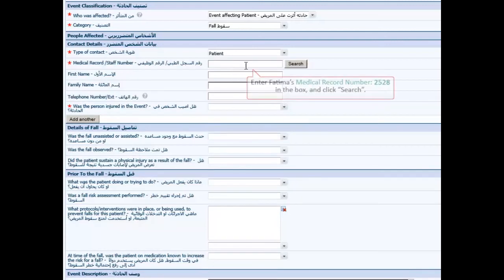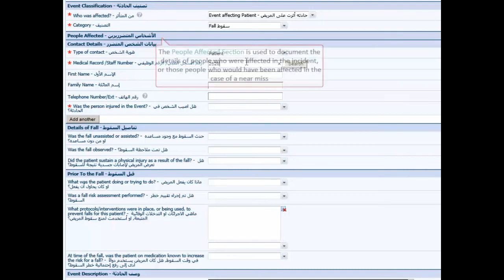Enter Fatima's medical record number in order to bring through her details. Enter 2528 in the box above and click Search. Notice that the People Affected section is now revealed. The People Affected section is used to document the details of people who were affected in the incident, or those people who would have been affected in the case of a near miss.